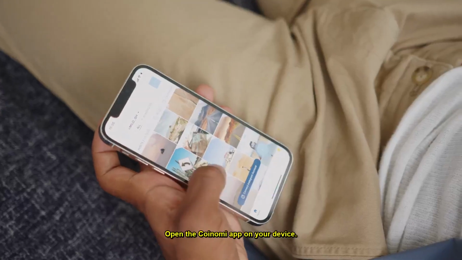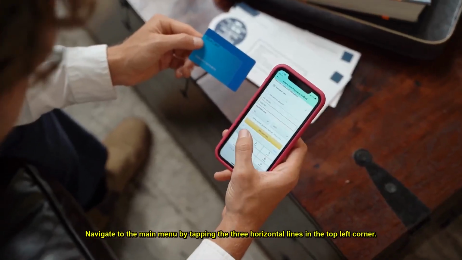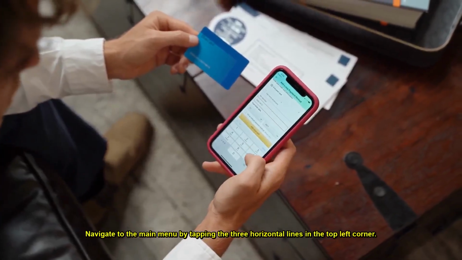Open the Coinomi app on your device. Ensure you are logged into your account. Navigate to the main menu by tapping the three horizontal lines in the top left corner. Scroll down to find the settings option and select it.